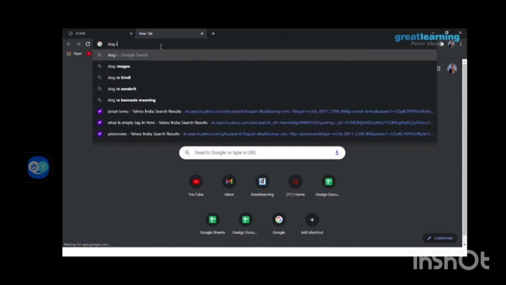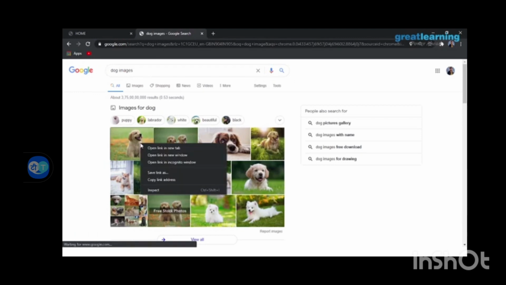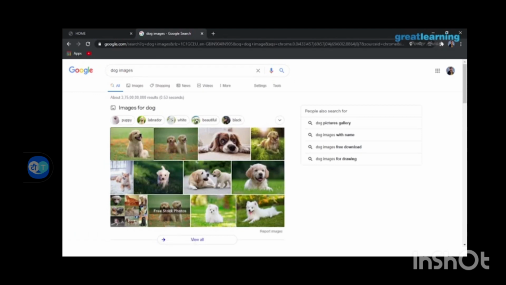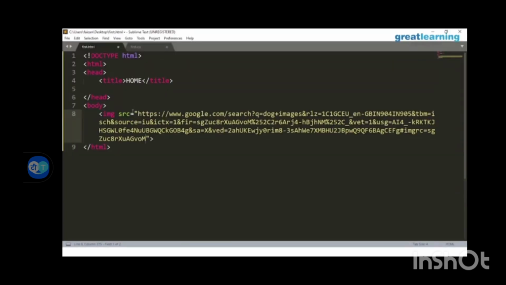Let me write dog image. And okay, so these are some dogs, and let me copy its address and paste it in the source. Okay, now I have the address of the image, right? And now what I will do, I will add some alternate text, wherein if I'm not able to fetch this image, then what should I write?